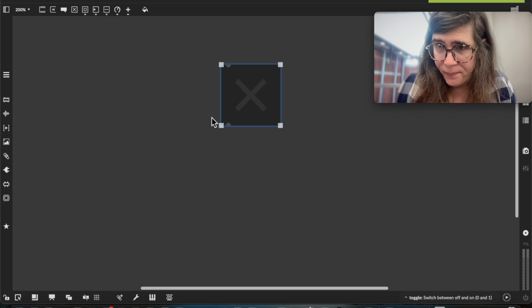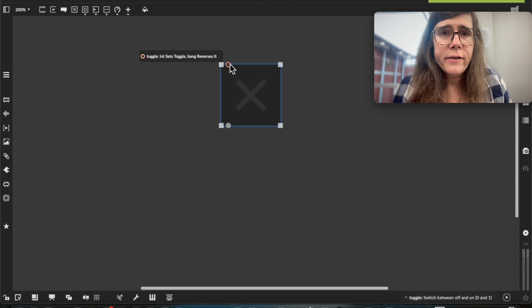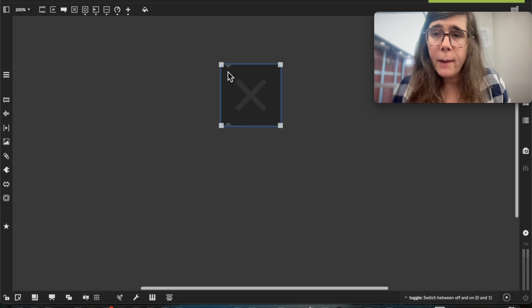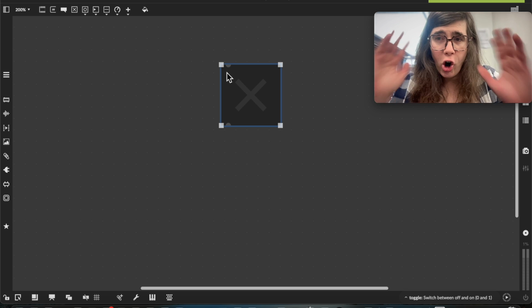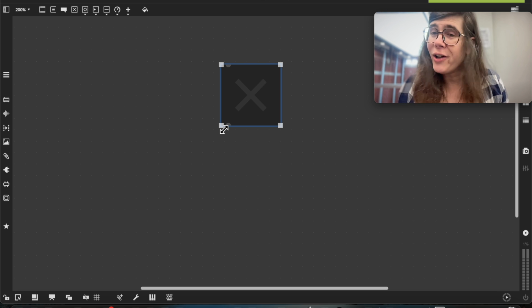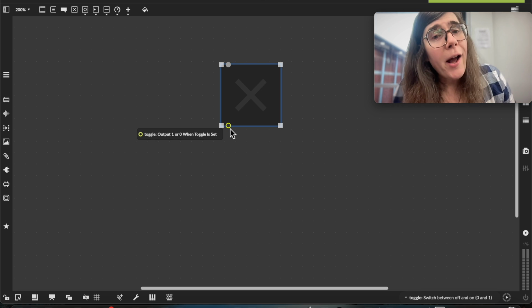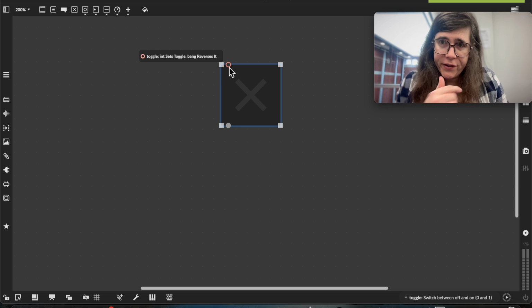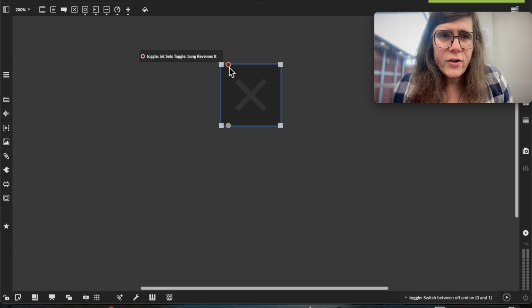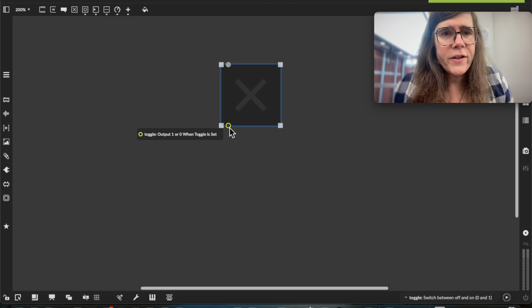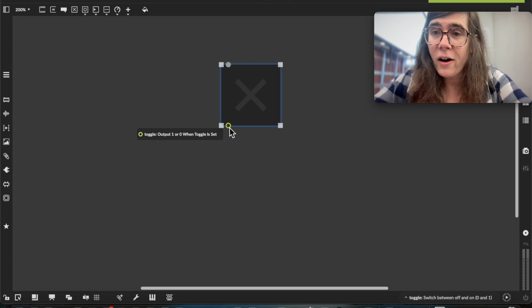Notice this too. Max objects have inlets, that's this guy on top, and outlets. Inlets are always on the top of the object, and outlets are always on the bottom of the object. Always. It will not change. And the inlets and outlets will do different things. If you roll your mouse over them, your cursor, you will see what it does. So this one says, int sets toggle, bang reverses it. I'll explain what that means in a second. Down here, this one says output 1 or 0 when toggle is set.